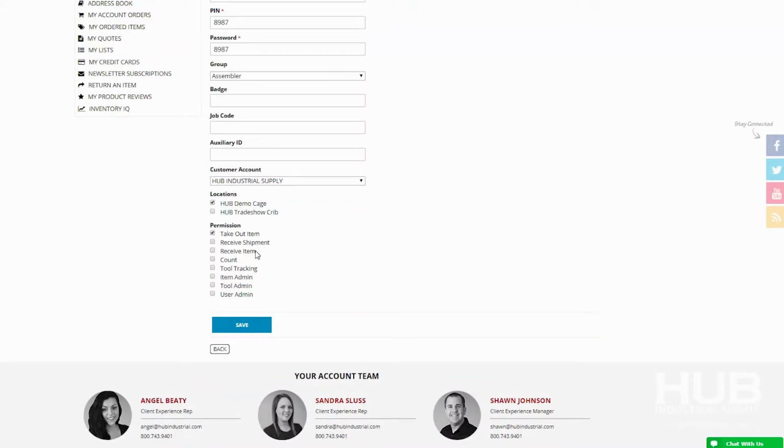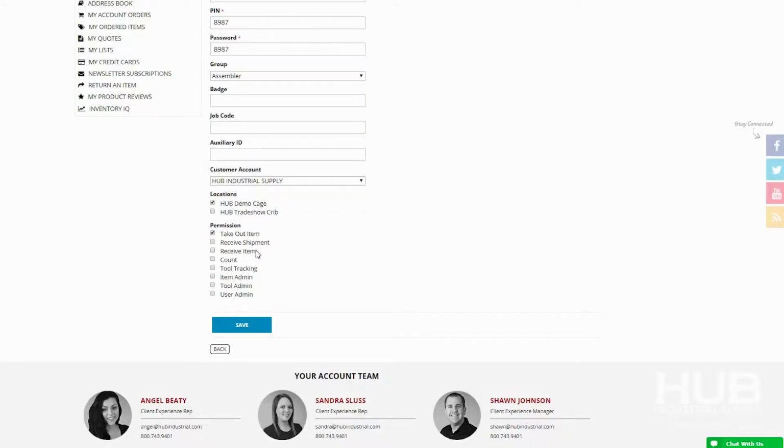Select any applicable permissions for this user. Most users will have the option to take out items. Takeout item allows them to take out and return items into the storeroom. Receive shipment allows the user to receive shipments from Hub. Receive item allows a user to receive individual items that may not come as part of a shipment from Hub or from another vendor. Count allows a user to cycle count from the handheld device.